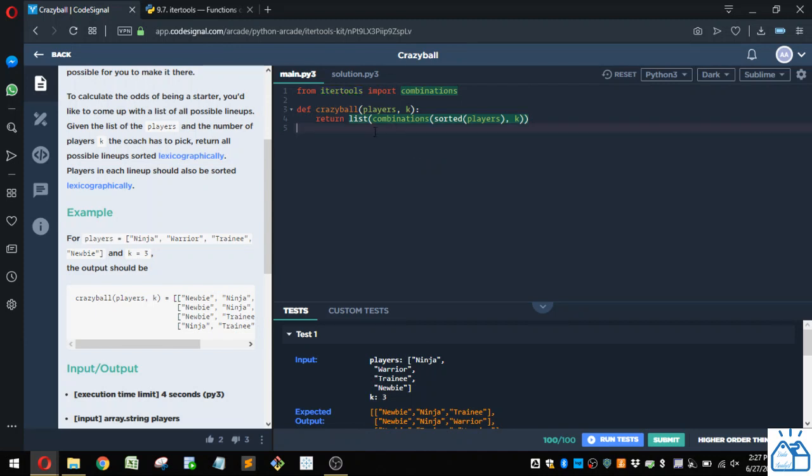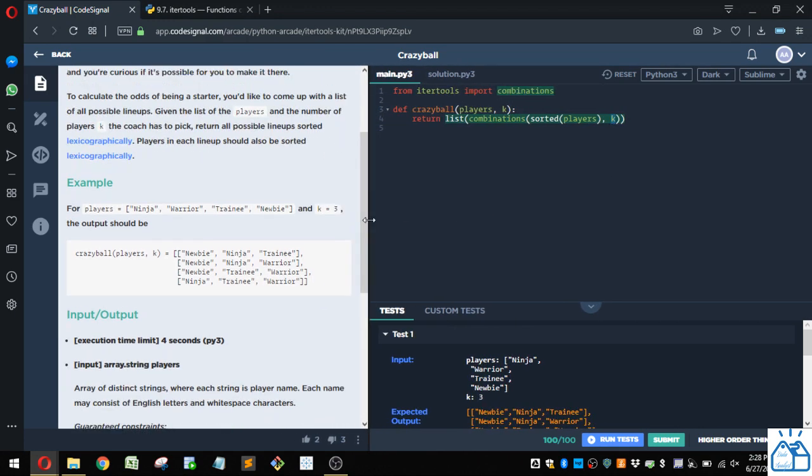And then to use combinations, we just do combinations, and then we need to do the list or string or whatever we can iterate over. In this case, it's the sorted list of players. And then you have to tell it how long do you want those sequences that it needs to generate from that list to be. So in this case, it's 3. Because there are 3 starters on a team. And then we wrap that around with a list to give us a list output.